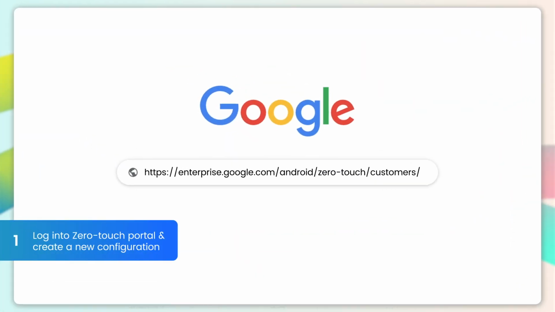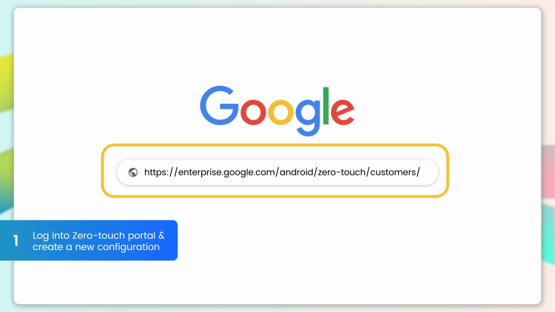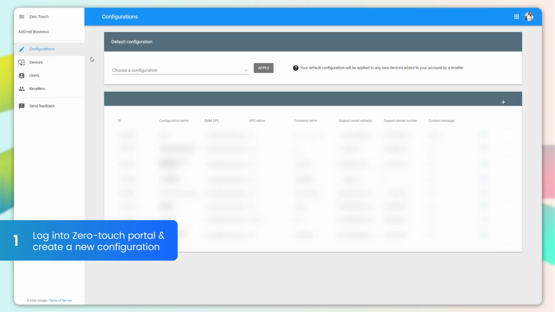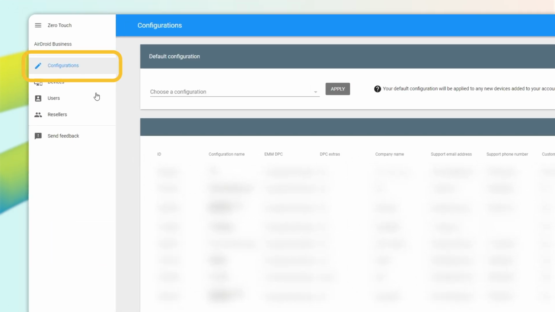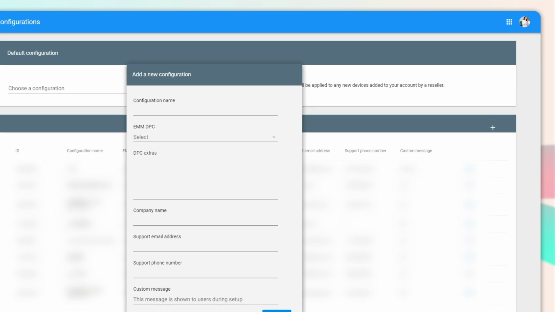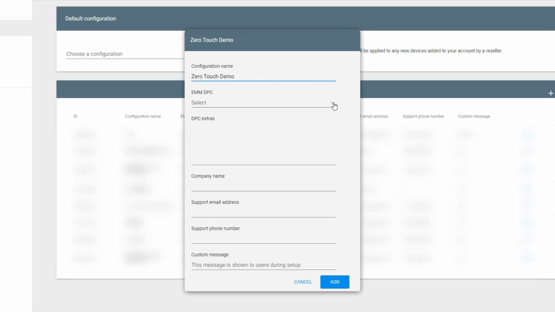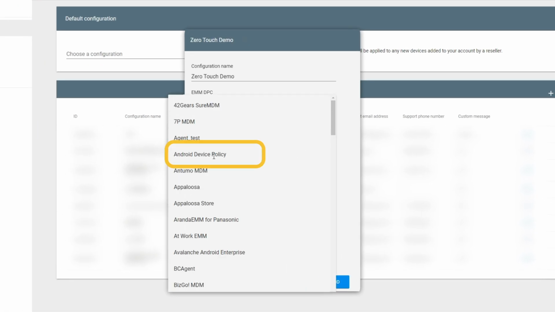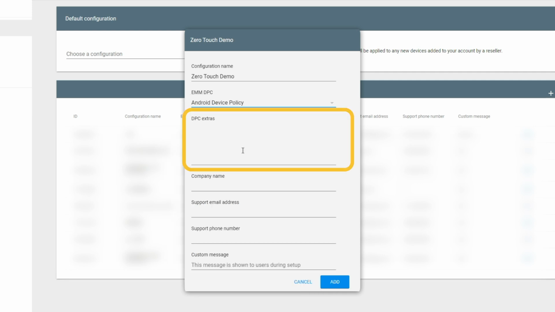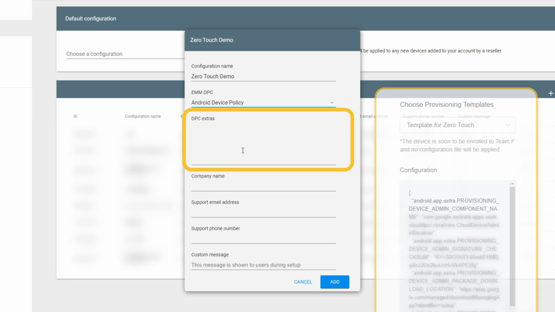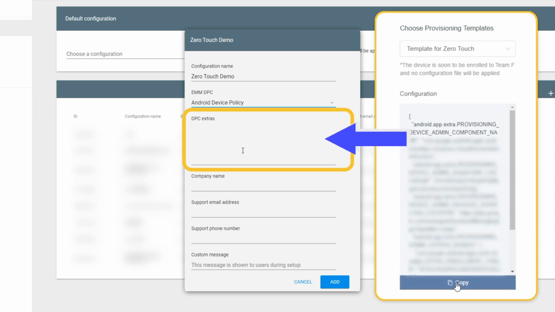Okay, start getting things set up. Go to Zero-touch portal console and navigate to configurations. Add a new configuration and then fill in details. There are a couple of things you need to note. 1. Make sure to select Android device policy in DPC. 2. In DPC extras, you will need to copy the configuration token from your MDM software and paste it here.